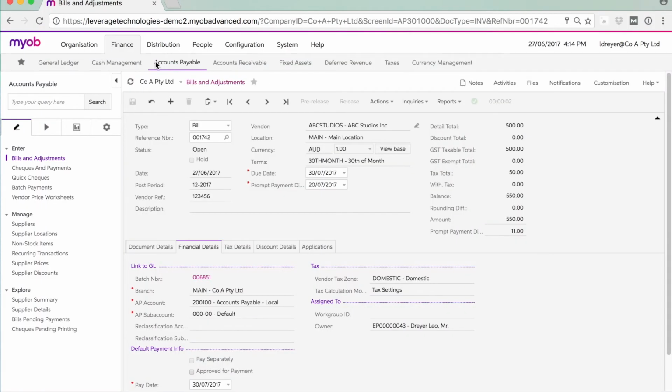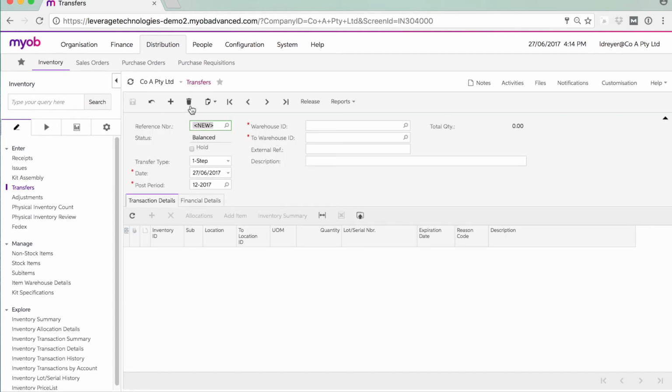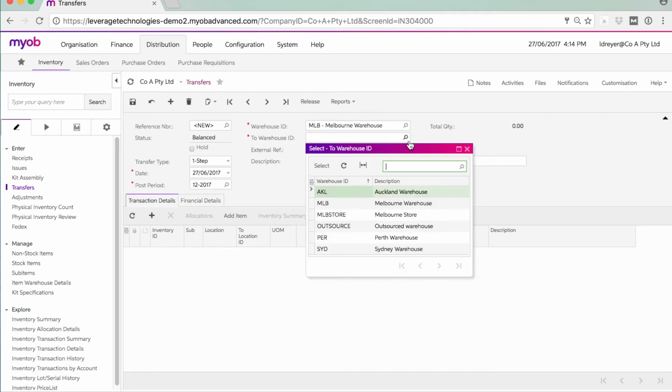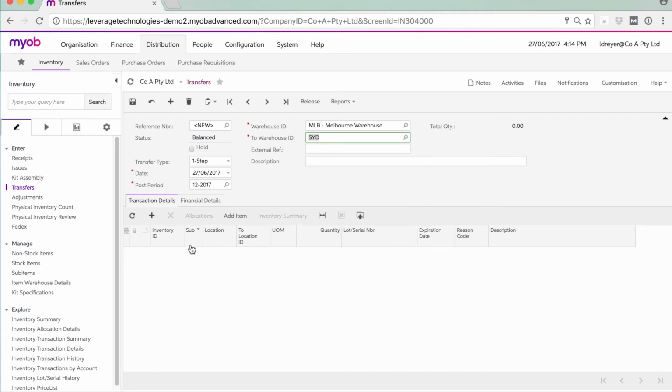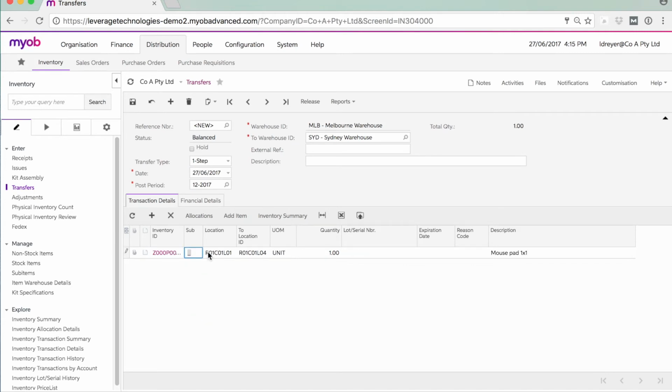I will now go and do an inventory transfer from one branch to the other, and in this case I will move it from my main warehouse into, say, my Sydney warehouse. I will pick a product from the list. And I will just move, in this case, one. You can see here I've got two on hand, and I'm going to move just one.